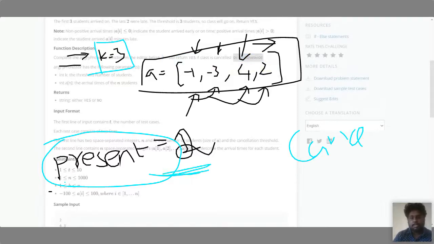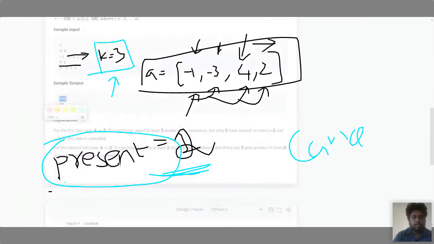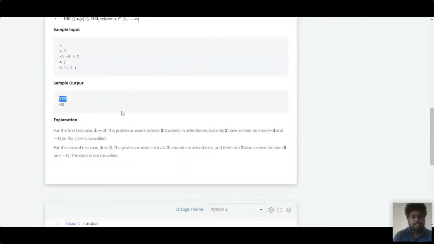So only 2 people are present. We need at least 3 people, which means the class is cancelled. So we will be printing yes. Right, so that's what you get as an output here. We will be printing yes. Right, you got that? So that's how we logically break down this problem, right?